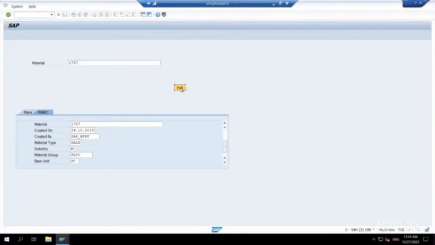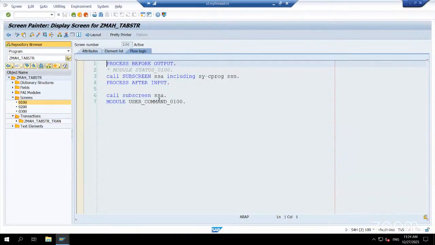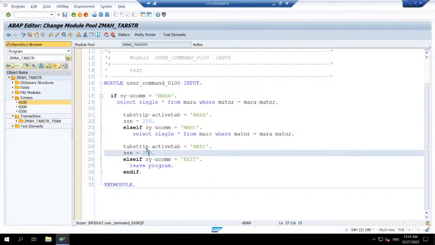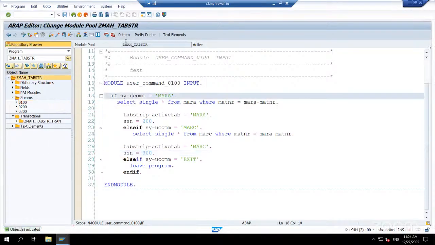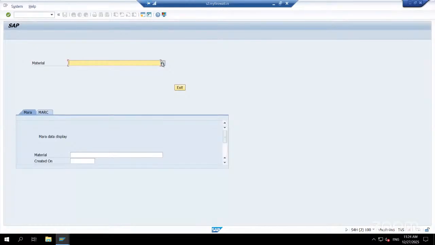Let us put a breakpoint here. Exit. Go to here. Put a breakpoint here. Oh, screen number 300. It should be 300 here, not 200 here. Activate now. Execute. Put a breakpoint here. Execute now. Right, choose a material number here.